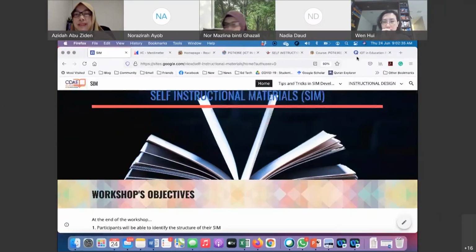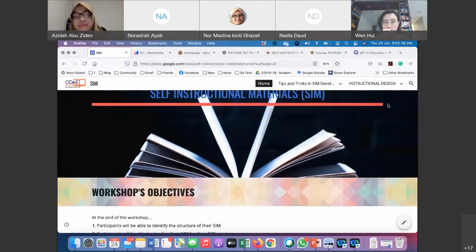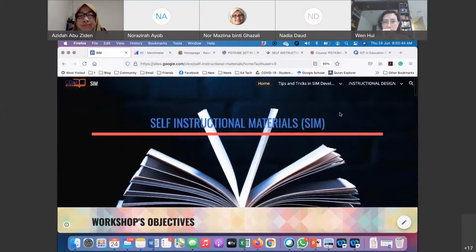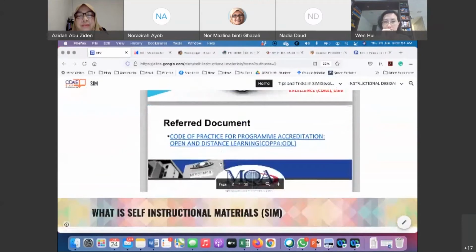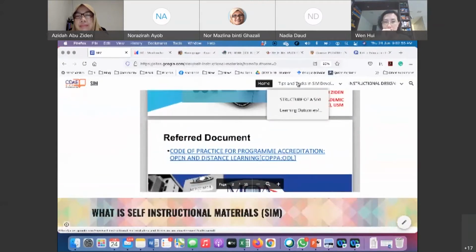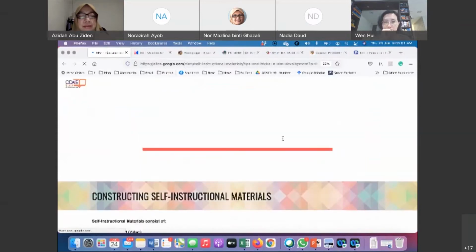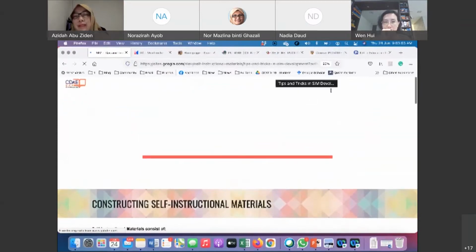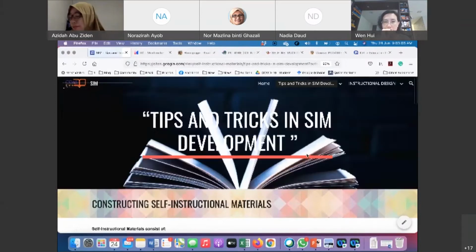So I'm going to use this as a Google Site for today's session, whereby in this particular theme you are going to have Home. If you click at Home, this is the page for Home. And then you can click on Tips and Tricks first. That is the second page. So we are going to go through all this today, inshallah, if time permits.